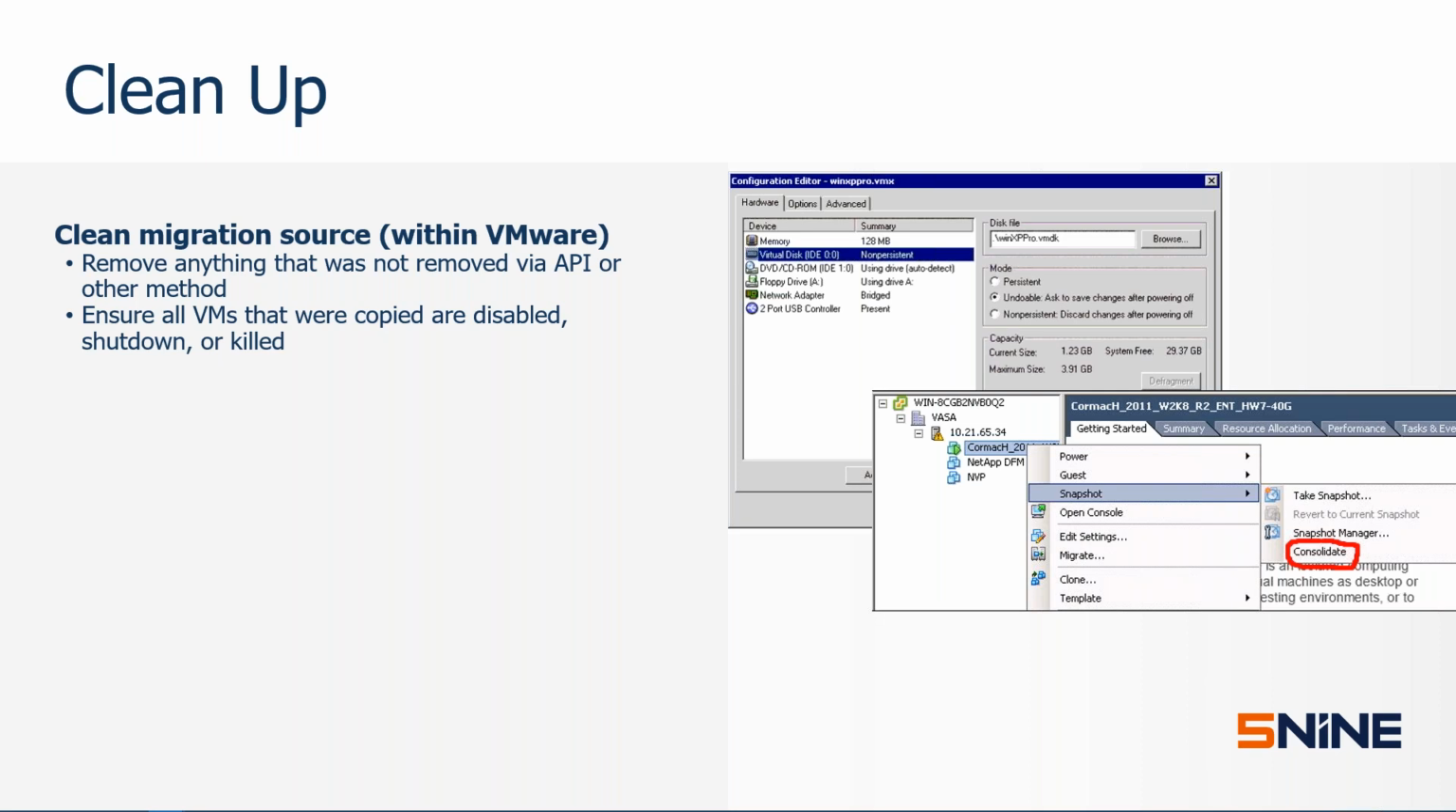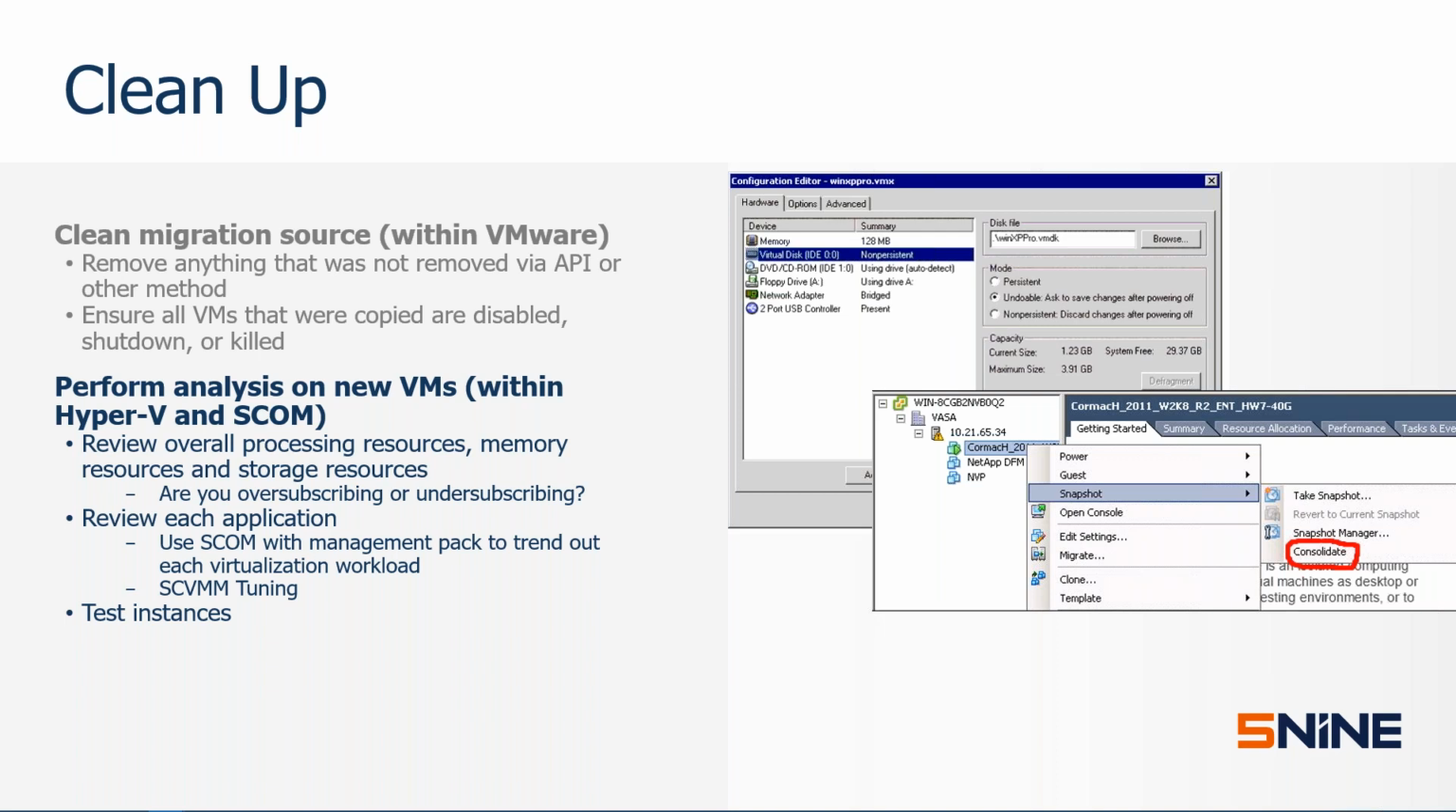Very important. Another thing to do in the cleanup is perform an analysis of your VMs within HyperV and SCOM. You really need to understand the processing resources, memory resources, and storage resources. And like I mentioned before, are you oversubscribing resources? Are you undersubscribing?